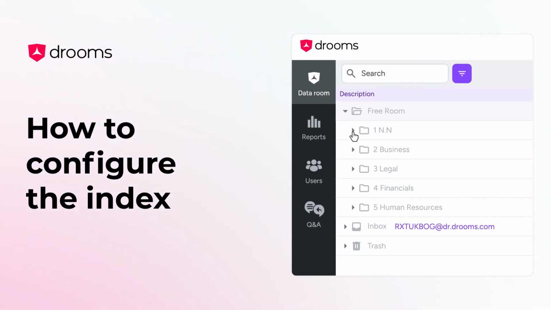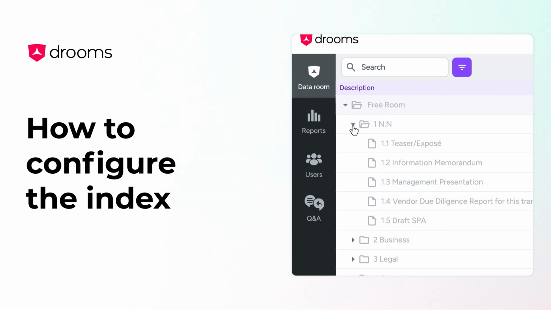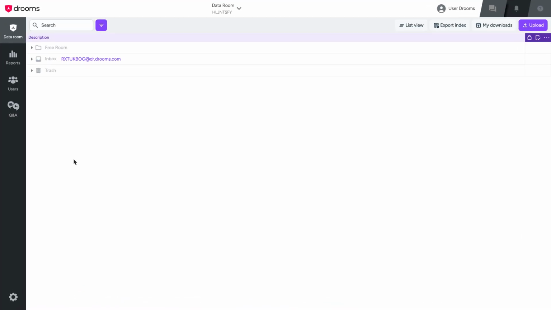In this tutorial, we'll go over 2 simple ways to structure your data room index to best fit your project needs. For the first method, we'll manually create folders. This approach gives you full control, allowing you to design a custom folder structure tailored to your specific requirements.